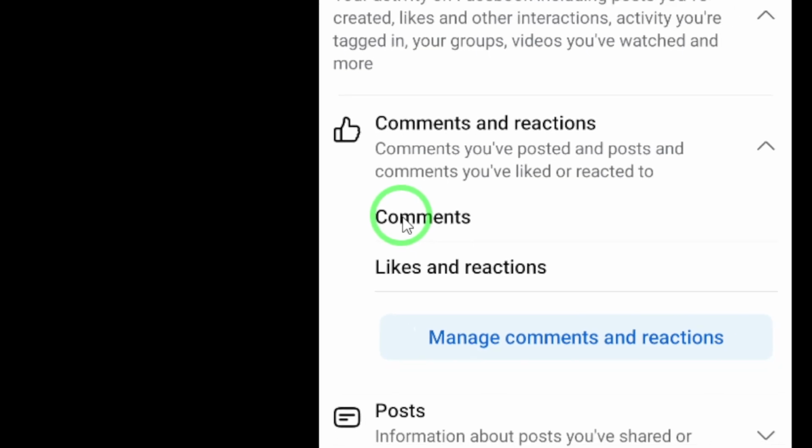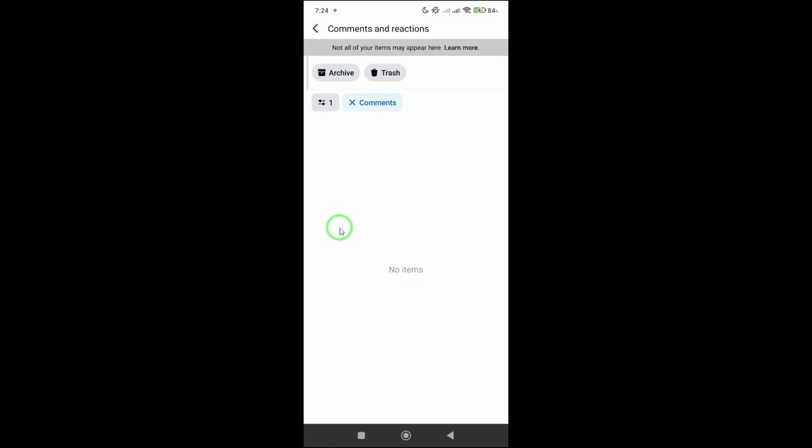You'll see several options, but what we're looking for is called comments. Select that, and there it is, your full list of comments across Facebook. You'll notice that every comment is sorted by date, starting from the most recent. You can tap on any comment to revisit the exact post it came from, or if you'd rather clean up your digital footprint, you can delete comments directly from this section.